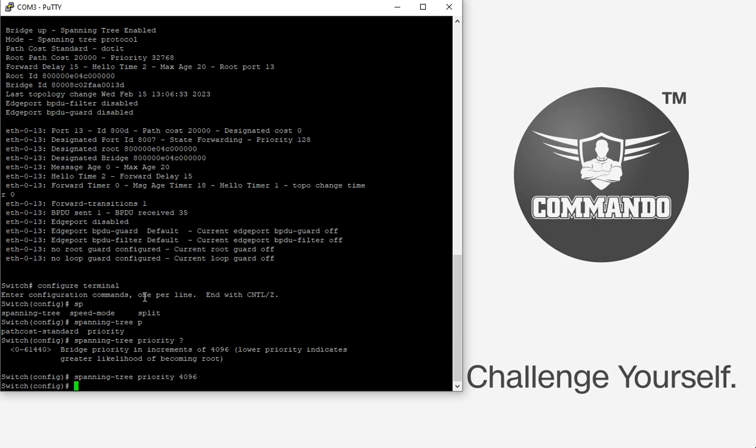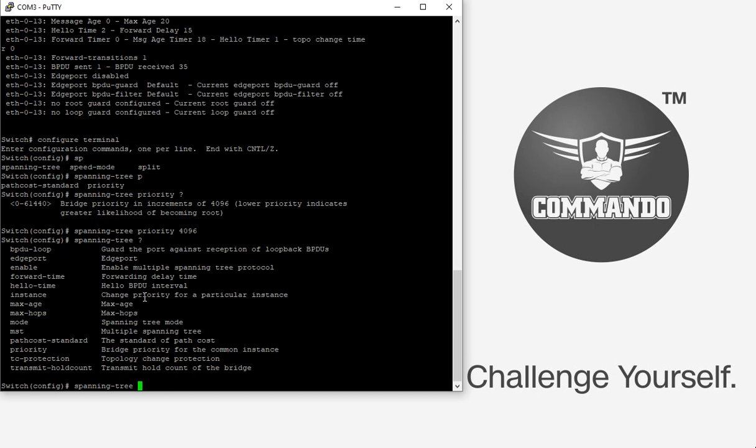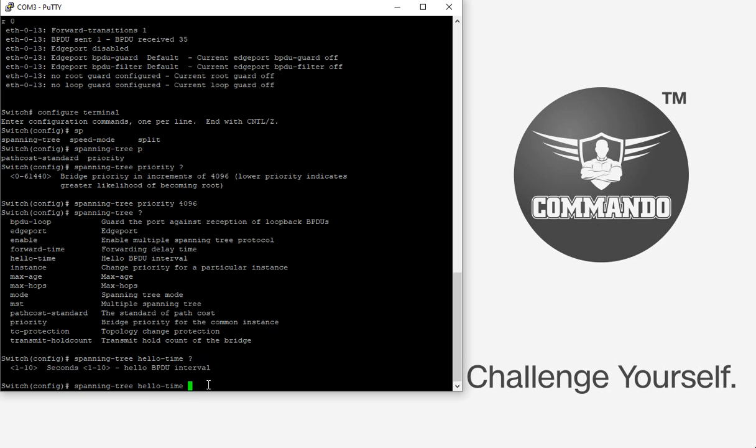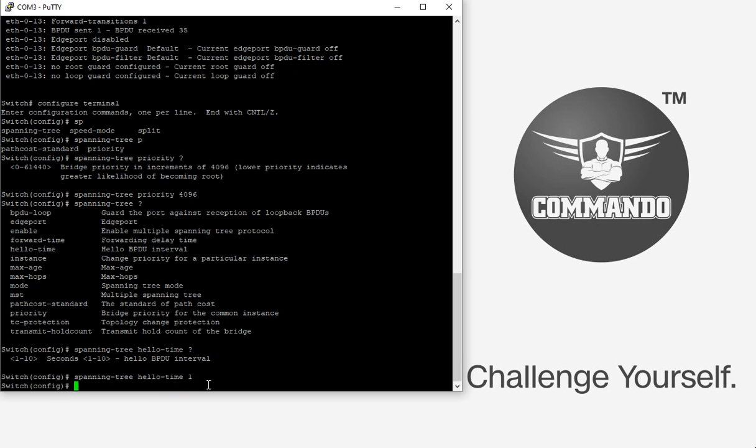We can also set the forwarding time or timers for spanning tree. We can set timers like the max age timer, hello time, and we can also have the forward time. So these timers can be set. Let us say the hello timer we want to change. Hello time by default is 2 seconds. I want to change it to 1 second. So this way I can change the timers.